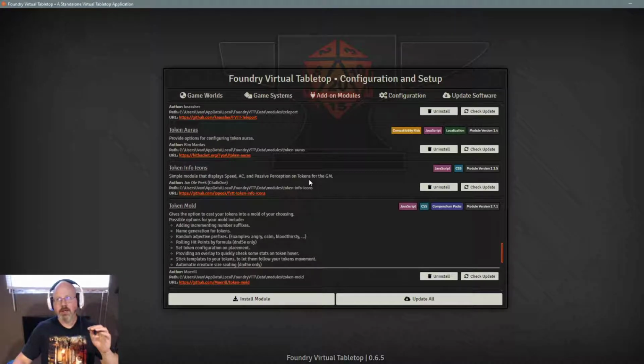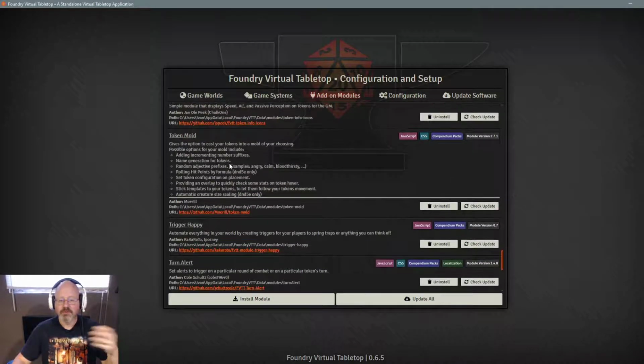When you click on a token, you can actually see certain settings on it as the GM. So if you want to know the passive perception, for instance, it's written right here. That wasn't in Vanilla Foundry, now it is. So instead of opening up the entire character sheet, you can just click on it to find it. Token Mold, very cool. I would say it's pretty much essential.